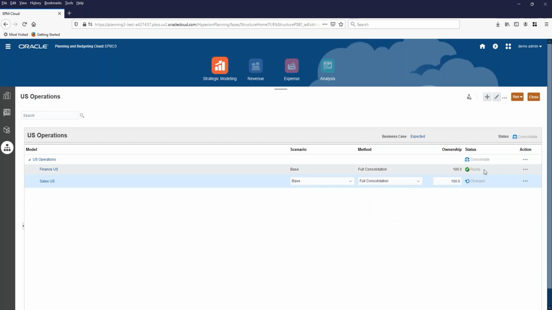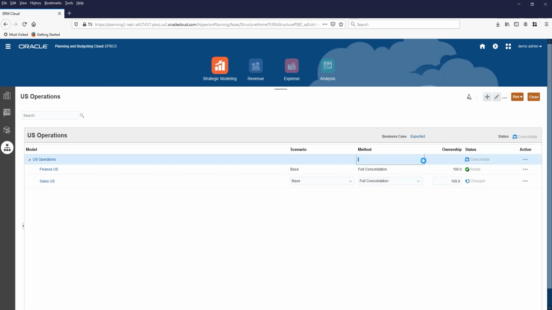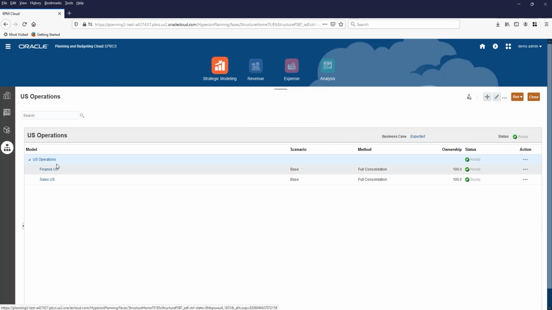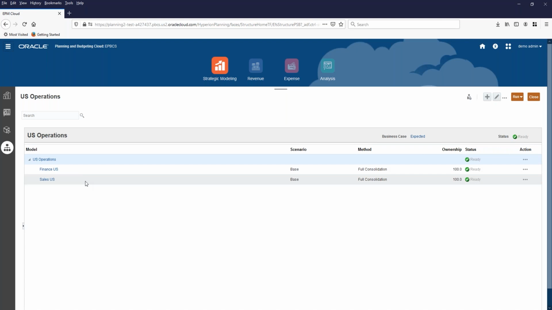The beauty of strategic modeling is that it tells you what's been changed. In this case, I have Sales US and Finance US rolling up to operations. It tells me right here that Sales US, as a result of some of the changes we just made, has changed, so I need to run a consolidation to roll those numbers up. Now I kick off a simple job, it runs the consolidation and rolls the numbers up completely. Now when I go into operations US, it'll be the net effect of Finance US and Sales US combined.